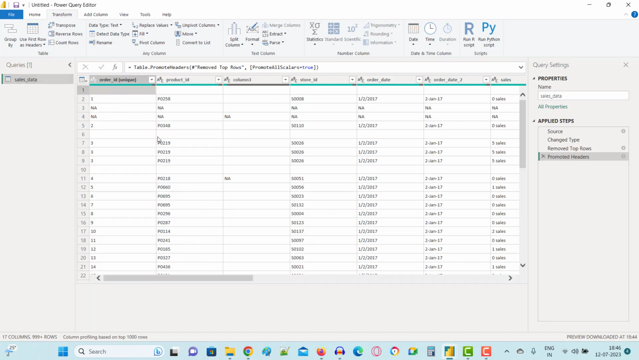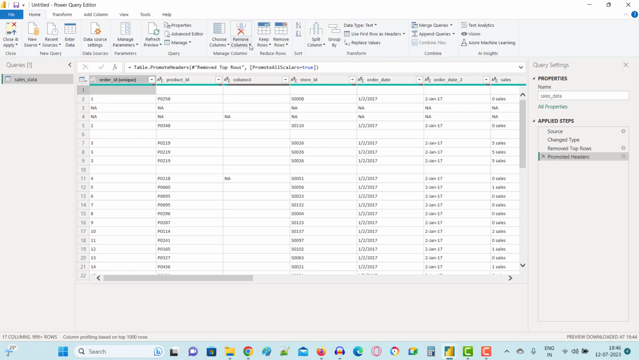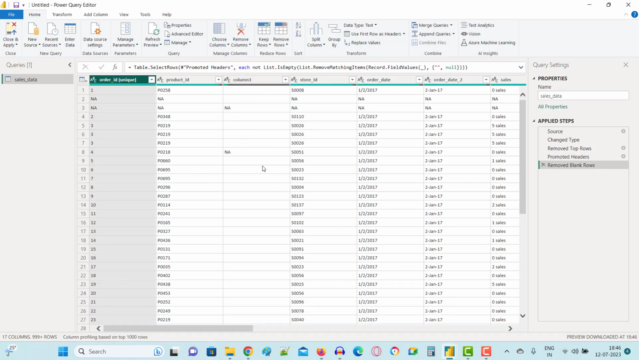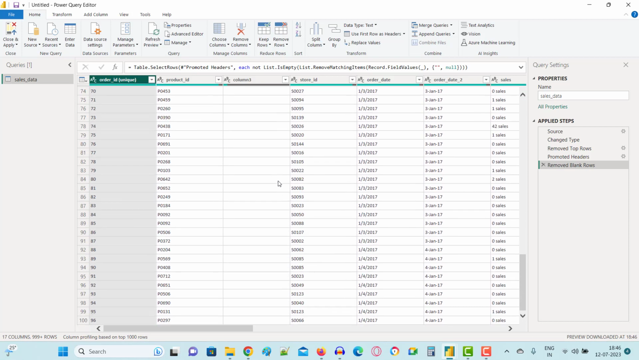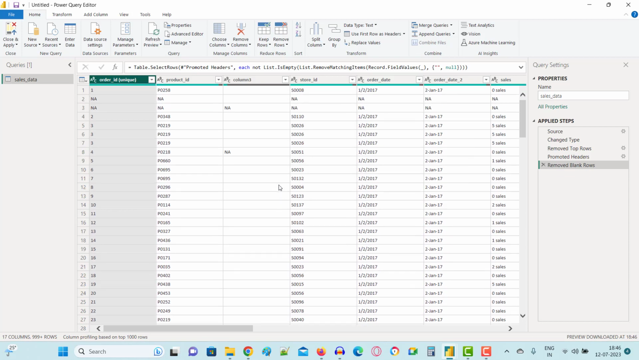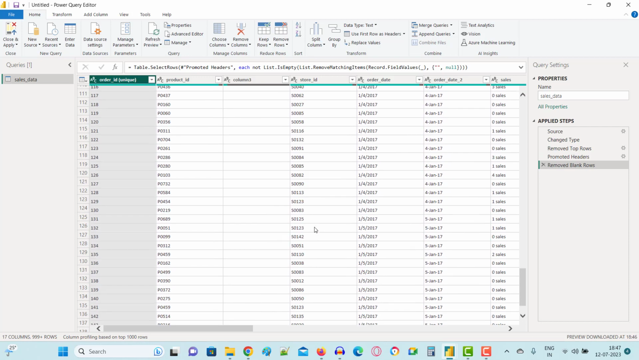We can simply go to remove rows, and here we can click remove blank rows. See here, now all the blank rows have been removed. Okay, so this is the way we can remove the blank rows.